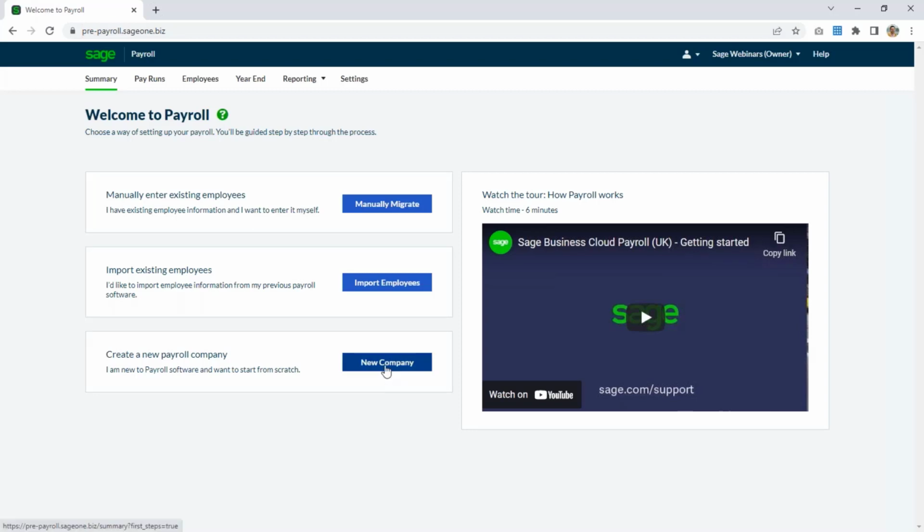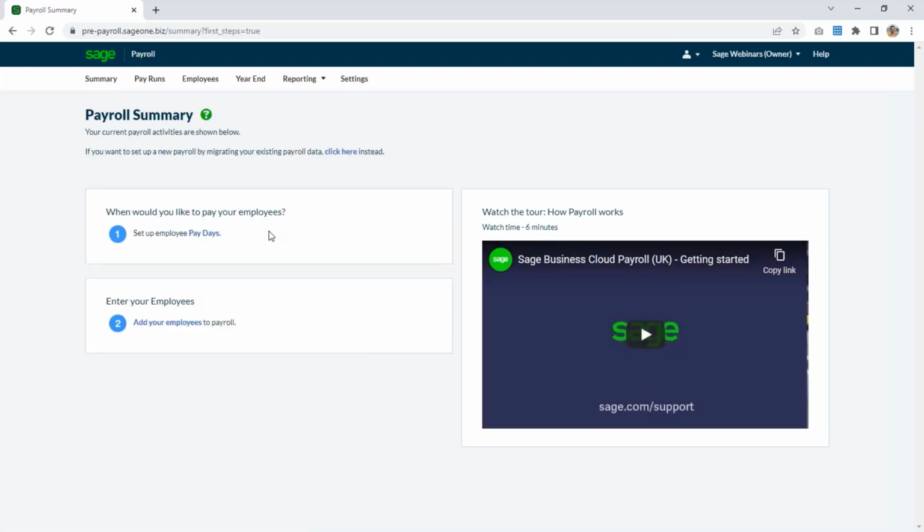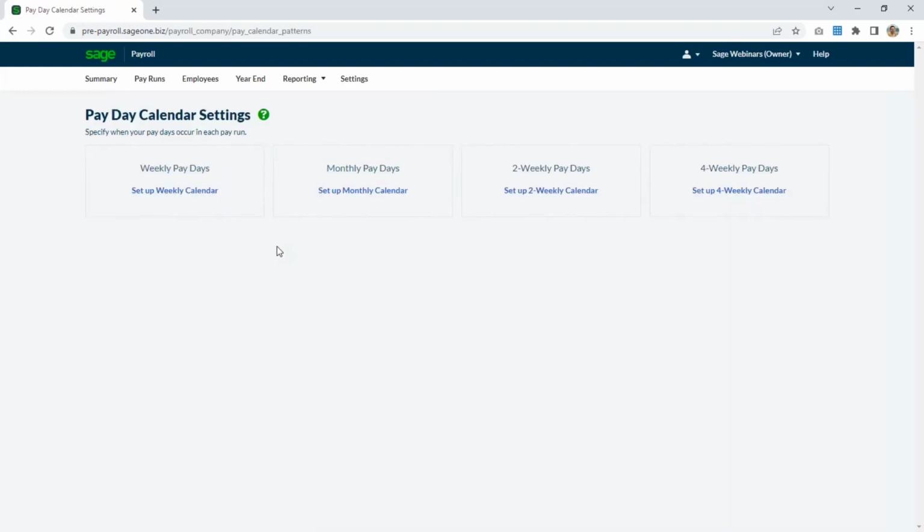So new company is the first one we're going to take a look at, as this is the simplest option. If I click onto new company here at the bottom, you'll see there are 2 steps we need to complete. So the first is to set up our employee pay days, and the second is to add the employees to payroll. So you would click on the link in each of these steps to get to the relevant area in Sage Payroll, and this is where you would set up your payday calendar.